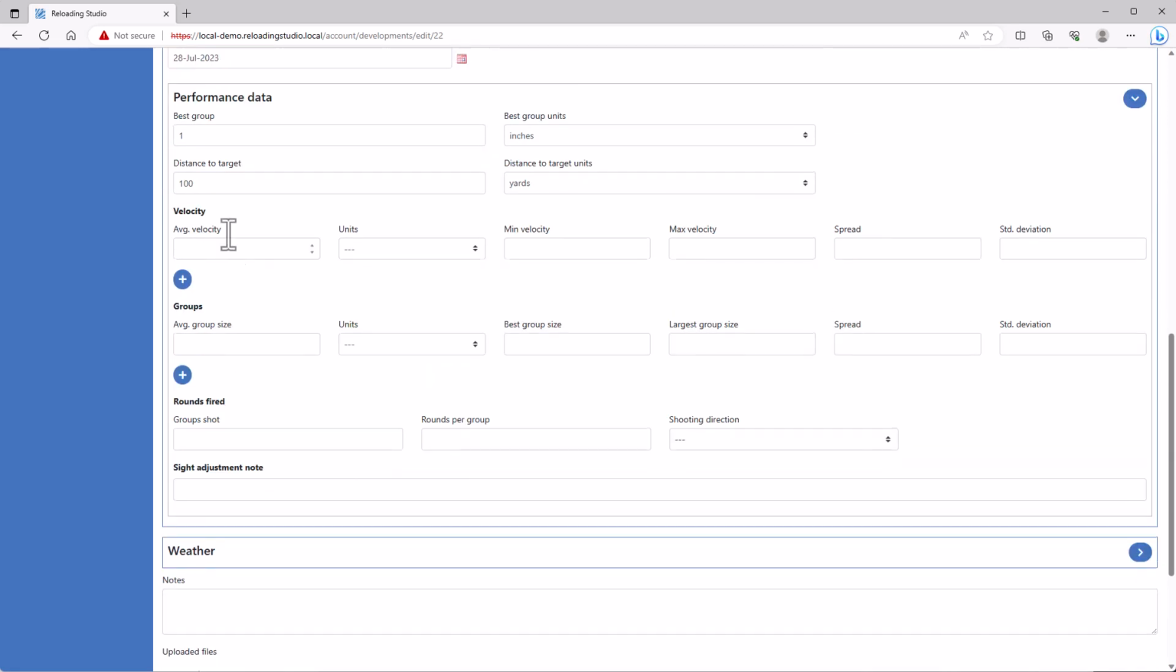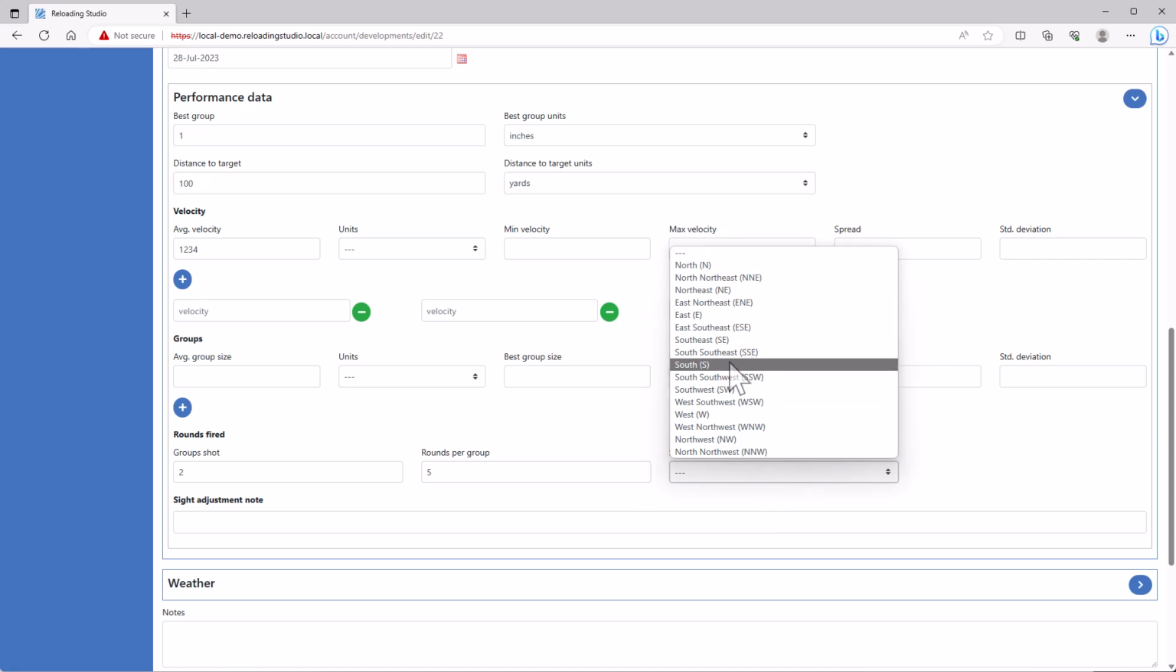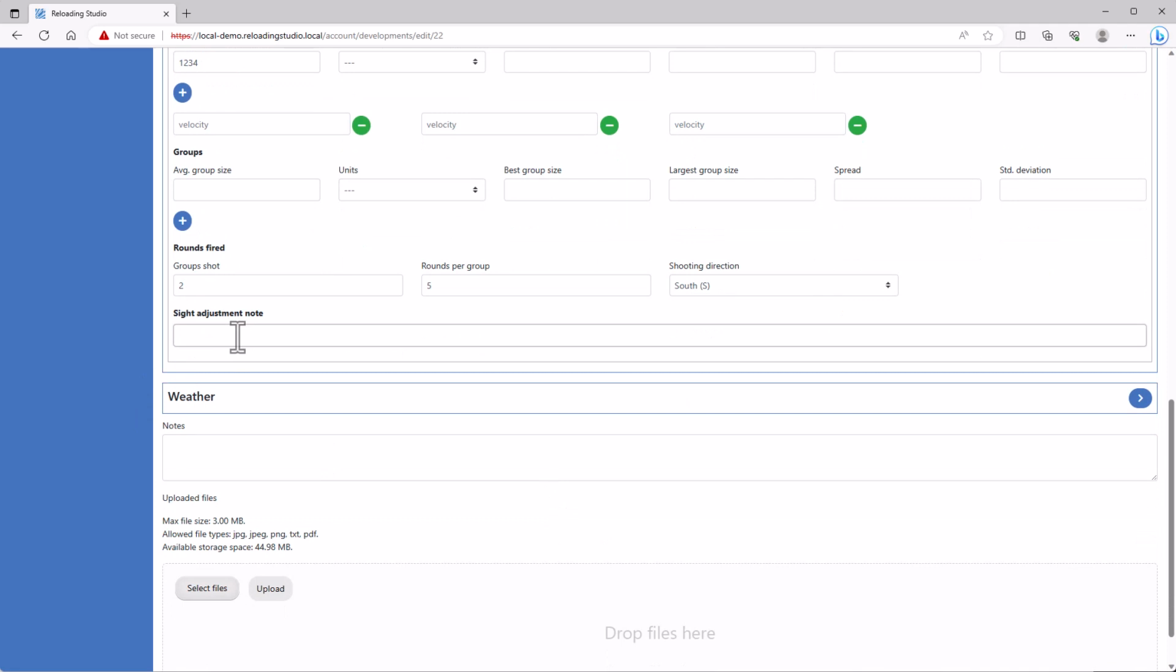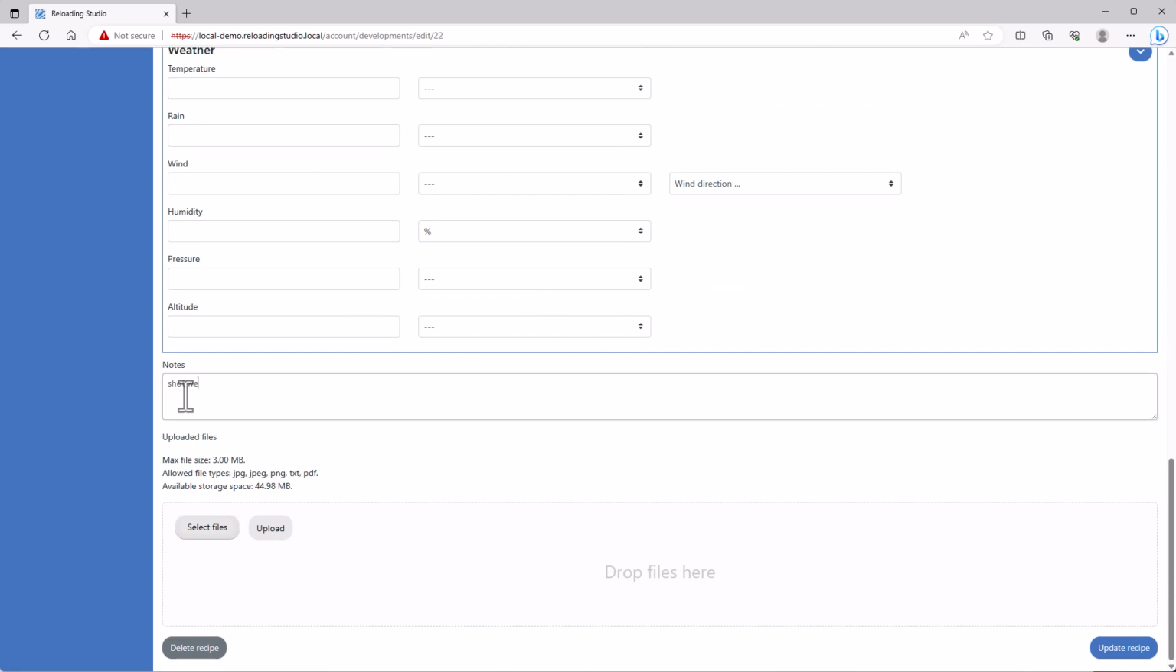You can do this individually, or you can pre-calculate it and say, well, our average velocity was 1, 2, 3, 4, or you can start adding individual velocities and the software will calculate this information for you. I've shot two groups of 5 rounds each. And if you want to fill in a direction, you can do that as well. Sighting systems, if you have a scope which is sighted in for something and you just want to record the adjustments, we can say 2 clicks up. And of course, we can fill in the weather and say shot well.